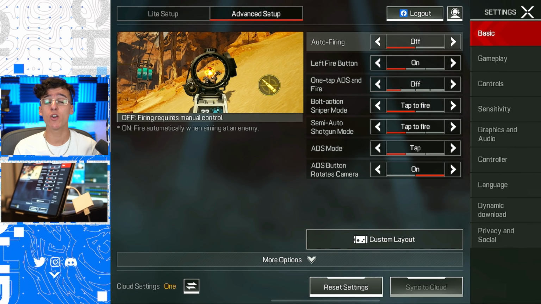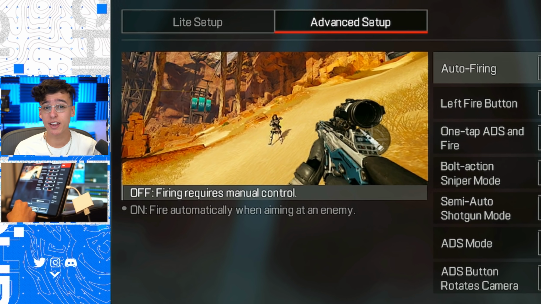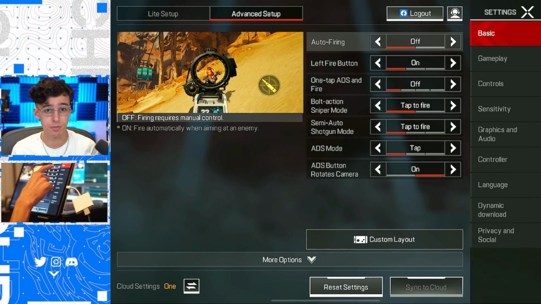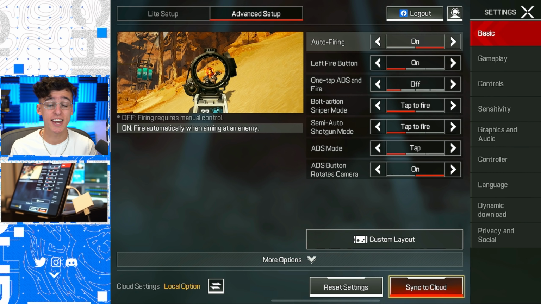Basic settings. Straight away, there are two main choices here: light setup and advanced setup. Do not choose light setup. You're going to want to choose advanced setup so you can adjust the settings to your liking.